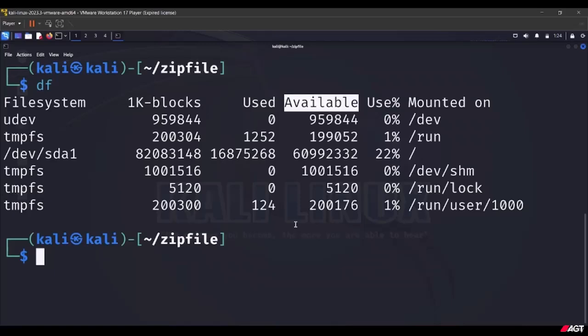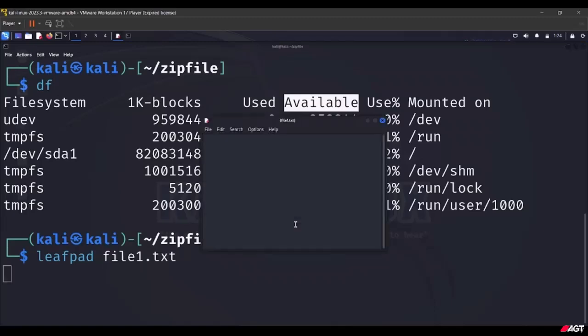Let's create one file. We'll create one file using leafpad, like file1.txt, and we'll write something into it. 1 2 3 4 5 6 7 8 9 10, 11 12, I'm writing here 13 14 15. From 1 to 15 I've written in this file1.txt.